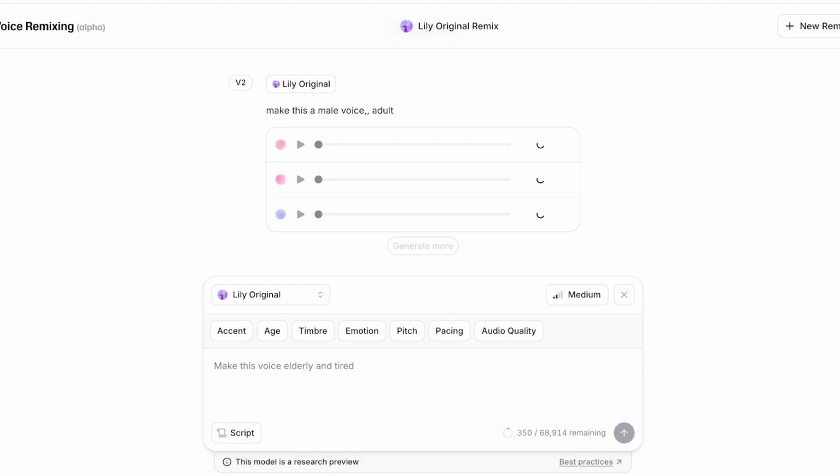And you guys will be astonished at how low the pricing for this is, because it's not $10, it's not $20, it's not $30, it is only $5 a month. So let's listen to the male versions.